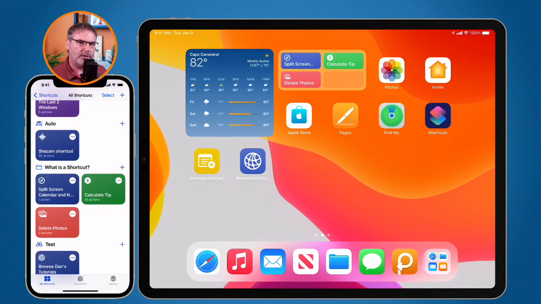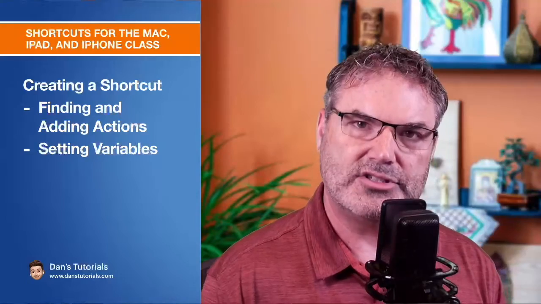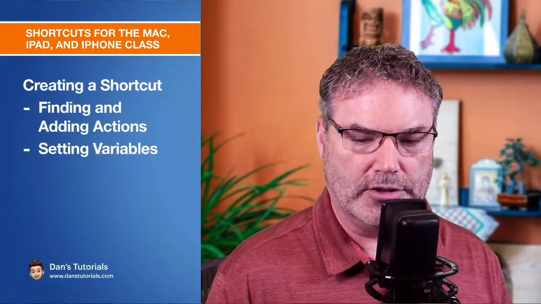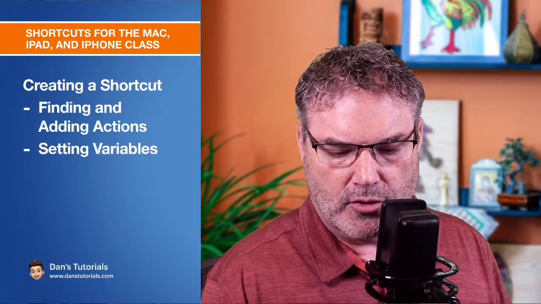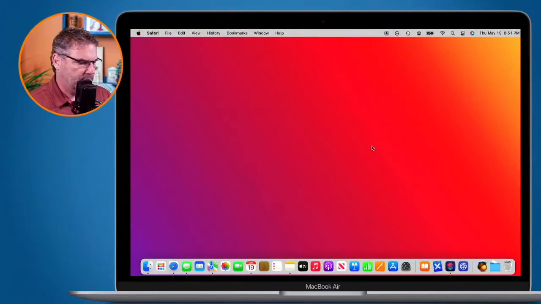Otherwise, if you have to open up the Shortcuts app every time, like I said earlier, I think that kind of defeats the purpose for the most part. I'd say for the most part. All right, so let's talk about creating a shortcut and just kind of see how this works. We're going to look at this on a Mac. The iPhone and the iPad pretty much work the same way, as you can imagine.